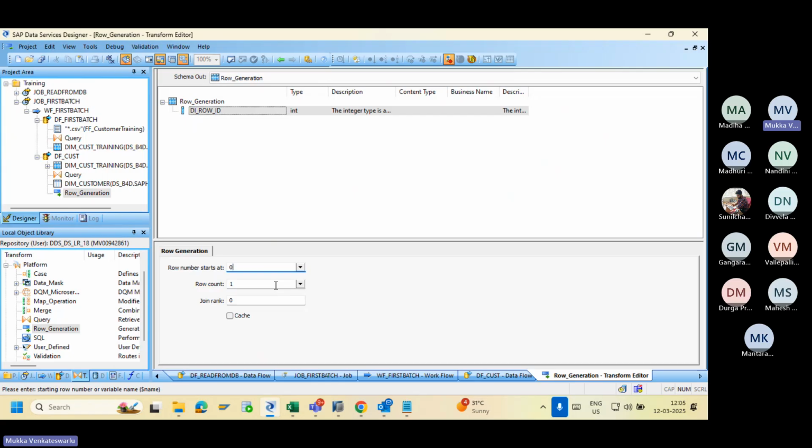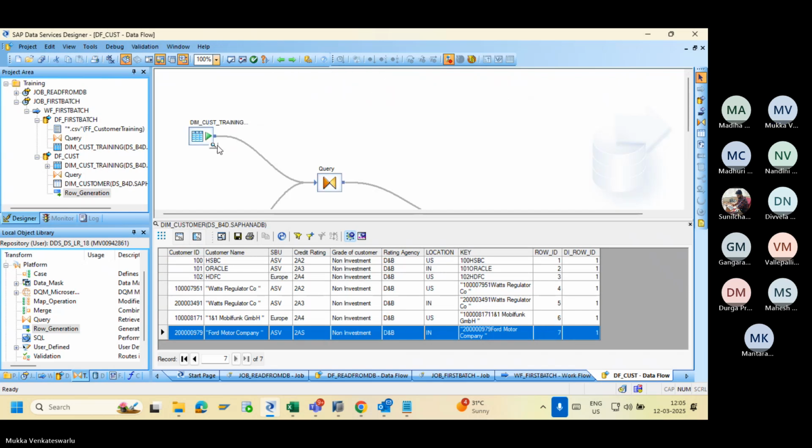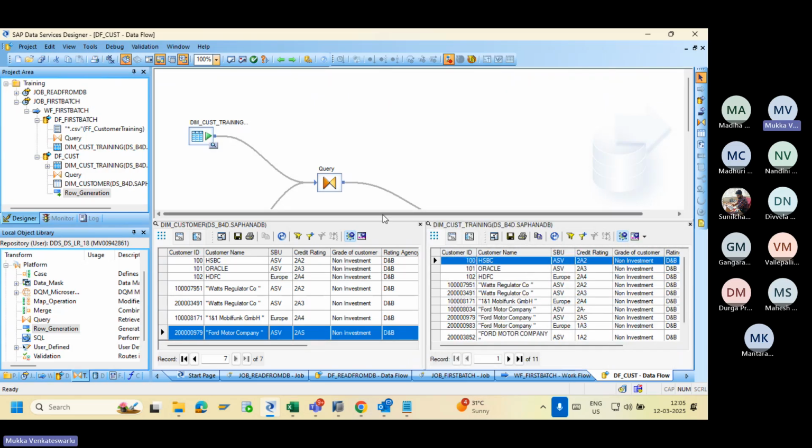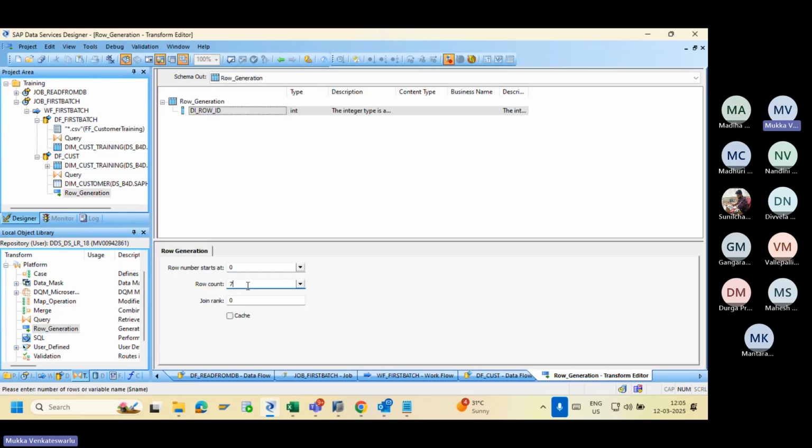And the row count. What is this row count here? I think it takes the number of rows, maybe. Let's give 7. How many records are there in the source? 11 are there. Okay, so I'm giving this row count. Row count is nothing but the total number of rows in the table.